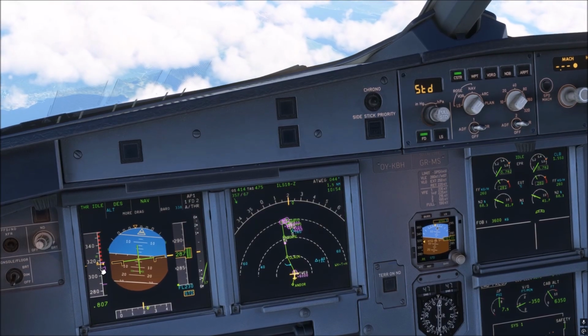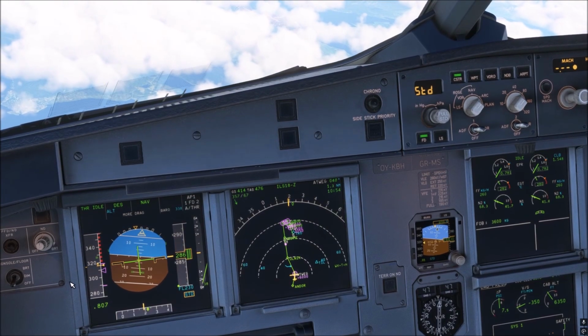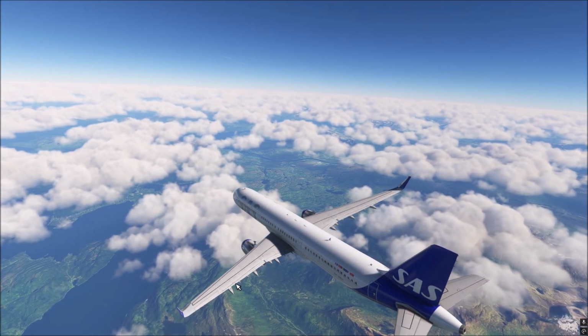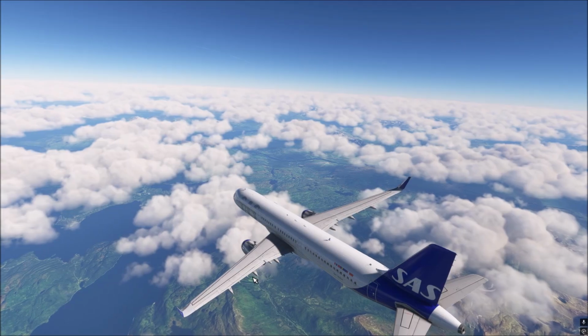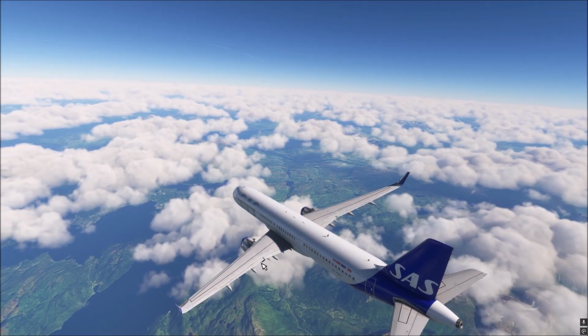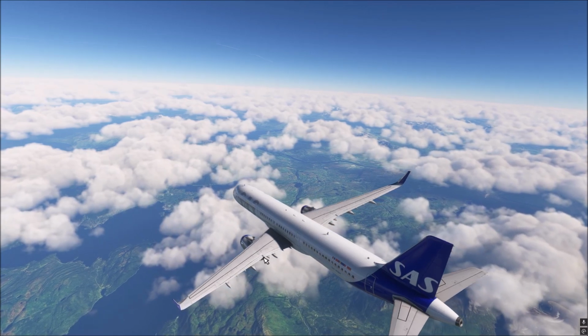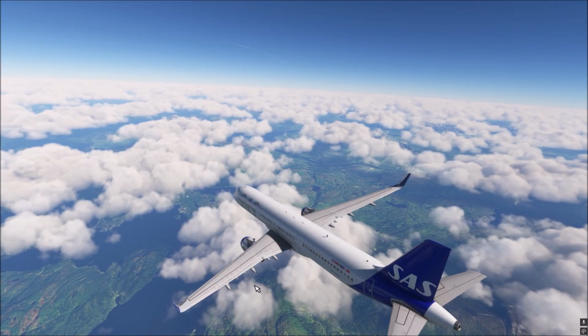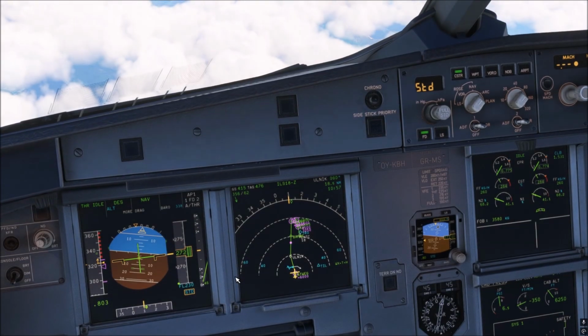So it's a bit heavier. The wings are much the same as the A319 and 320. There is a difference though. The flaps have got an extra slot. These are what are called slotted Fowler flaps. So it's got an extra layer, I think, on the inboard section. And it's a lot harder to slow down.